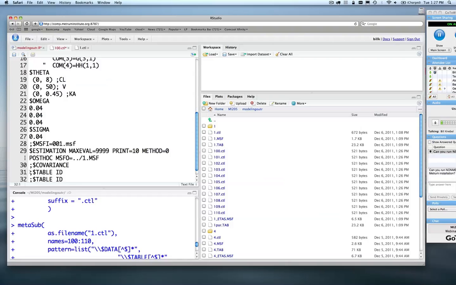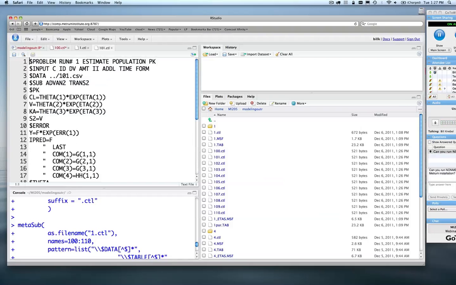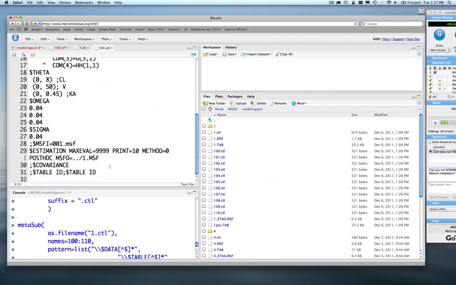And this might be something you would do if you were going to bootstrap a model, because you don't really need to capture individual table records. You're interested in just the population parameter estimates. So if I look at 101.ctl, what I see now is that instead of 100.csv, the name of the data set is 101.csv, and it did the same substitution down here.